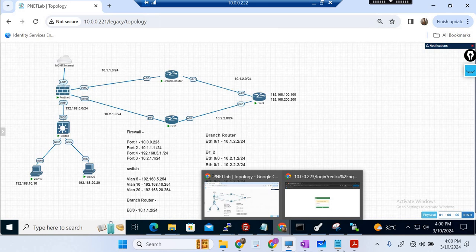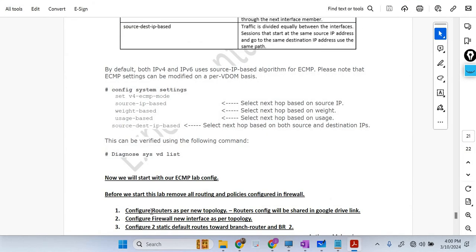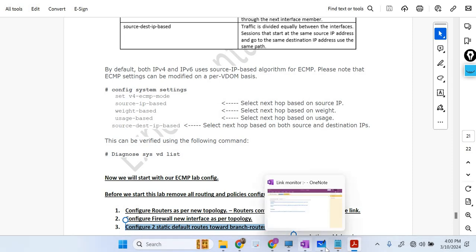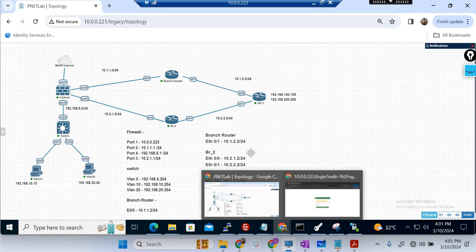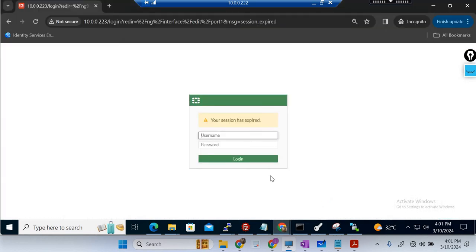So what do we need to do on the firewall? If you go to the lab document: configure router as per new topology, configure firewall new interface as per new topology, configure static routes towards branch router and branch 2 router. So let's do interface configuration now. Port 2 is already configured, we need to do port 3 configuration.